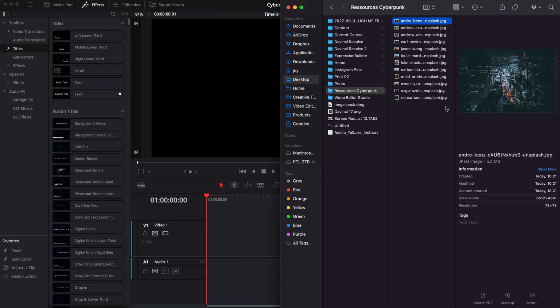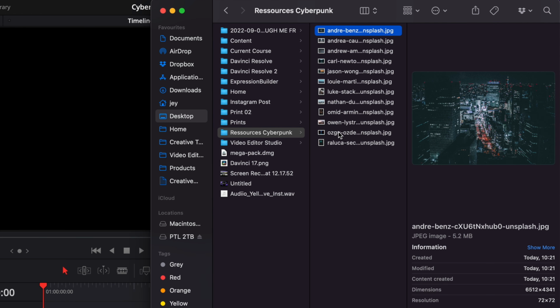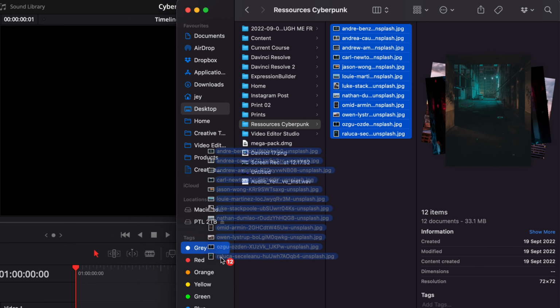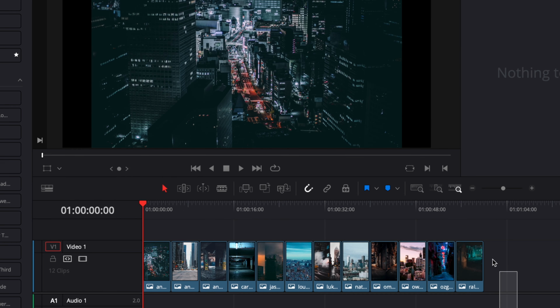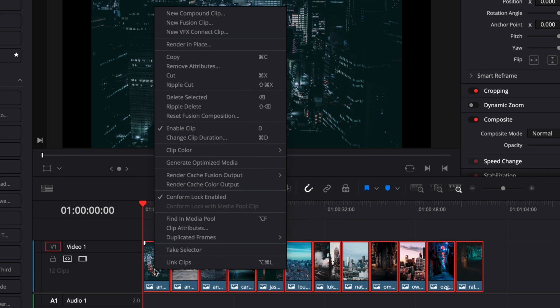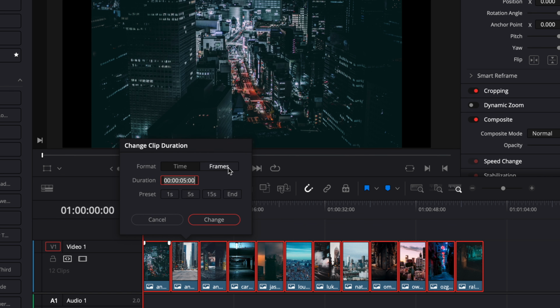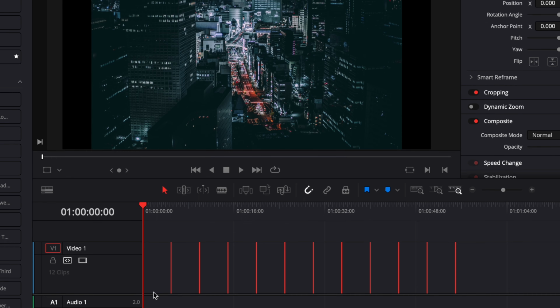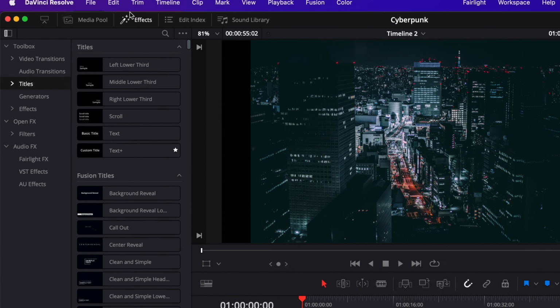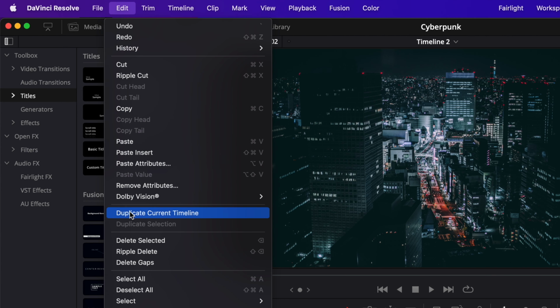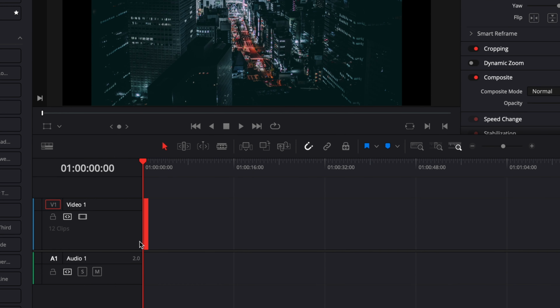Now that we have all our resources, we can select all our urban images and drag them into DaVinci Resolve. Then we select all our images, right click, and click on change clip duration. We're going to switch from time to frames, and change the duration to 2. That's going to be 2 frames. Then hit enter. To delete the gap between each image, we can go over to Edit, scroll to Delete Gap and select that, and it compresses all our images together.